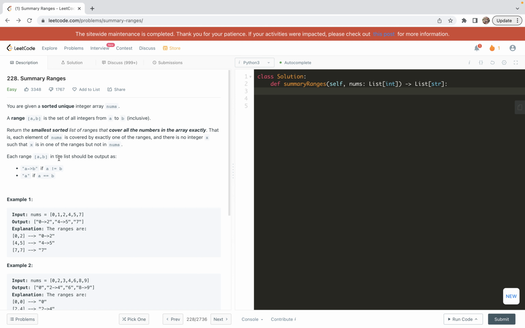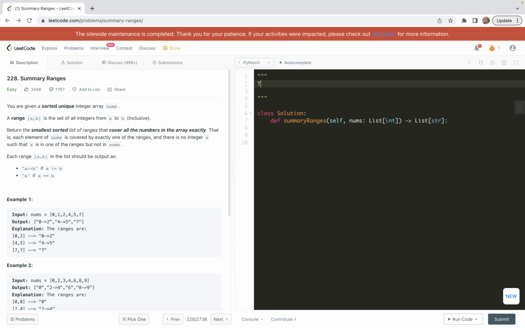Here the logic is very straightforward. We just need to get continuous pieces of ranges, then put them in the correct format and return. So here's the strategy. Basically it's a for loop, or linear scan, for the check.